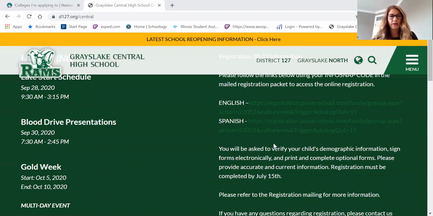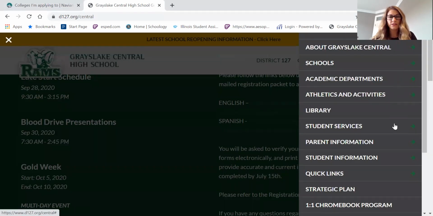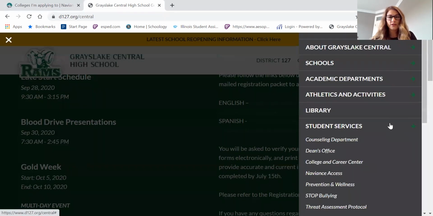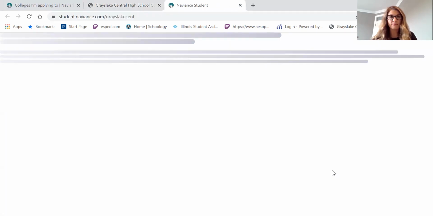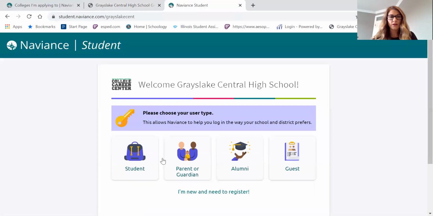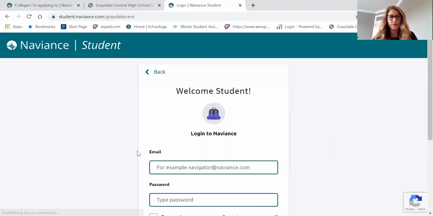So to begin, we are going to go to the Grayslake Central webpage. If you go over to the menu on the right-hand side, click the menu button and scroll down to Student Services. Once you get to Student Services, you're going to click on Naviance Access. You're going to log in as a student and then type in your D127 email address.